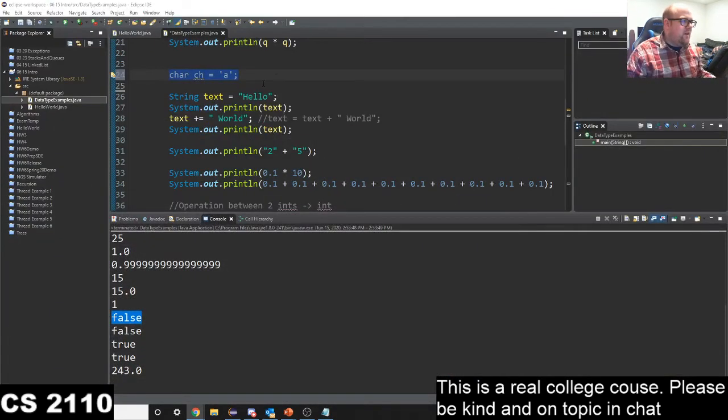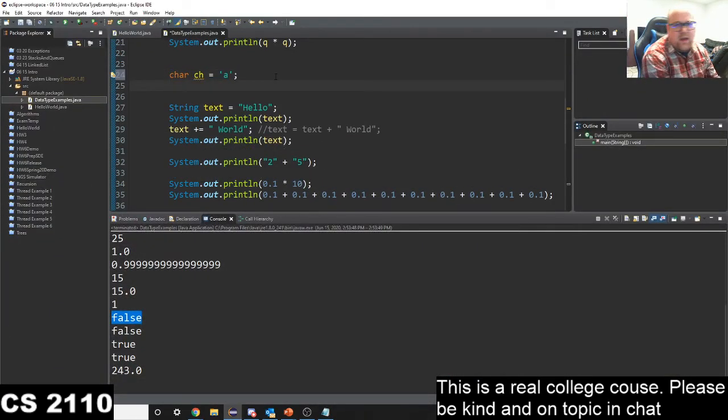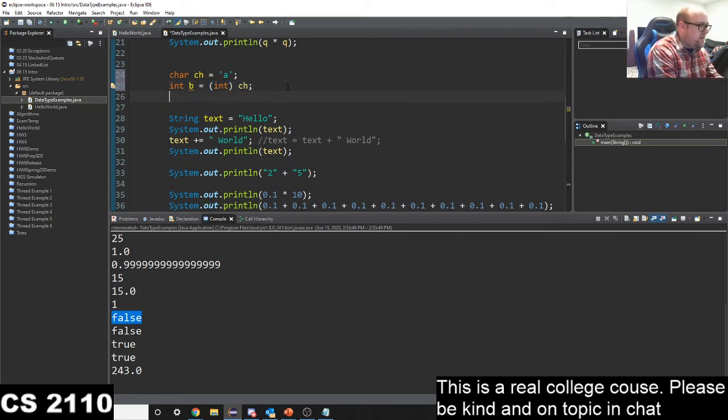And this actually has an interesting consequence. If I were to typecast, someone asked how do we typecast? Here's how. I'm going to say int b equals int ch. What this does is it does not change the data type of ch. Ch is still a car. As I said earlier, you can never change a variable's data type. But I'm creating a new variable, and I'm storing the integer representation of ch. What is the integer representation of ch?